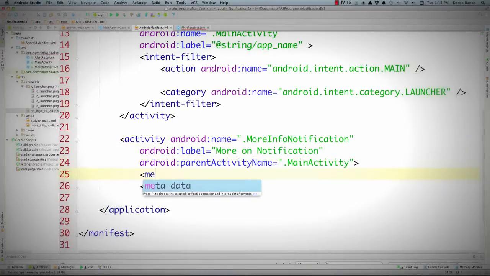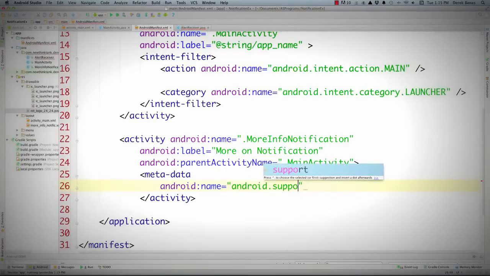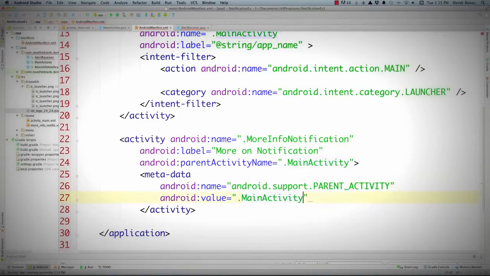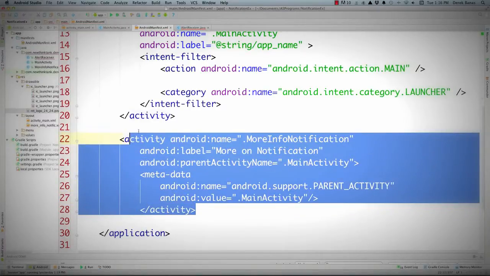We could also come in here and define some metadata, and let's say we want to define our name as android.support.PARENT_ACTIVITY, and the value for that's going to be MainActivity. Close off that, and then that closes off the rest of our activity. And that's all we're going to have to do with the Android manifest.